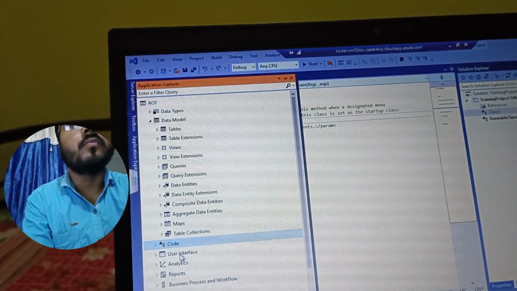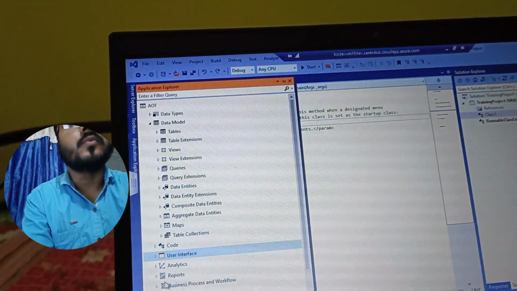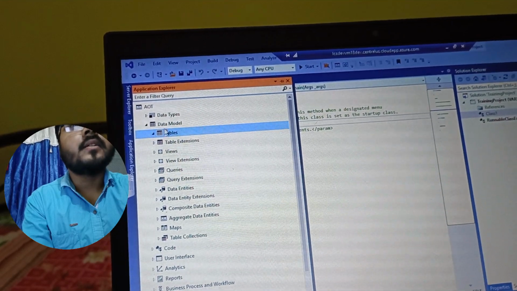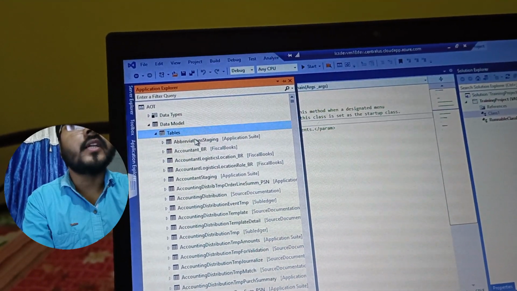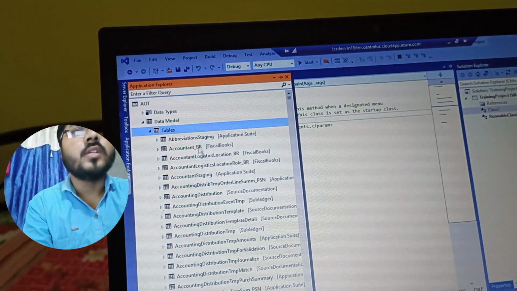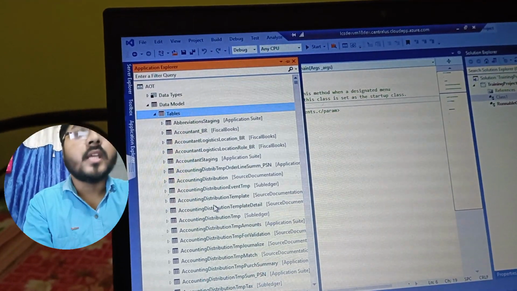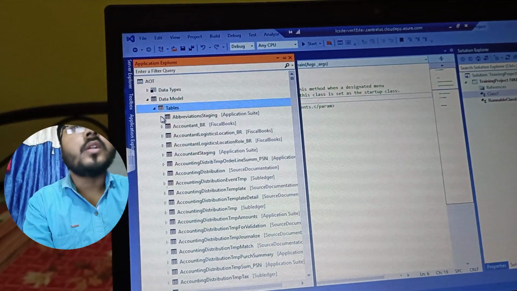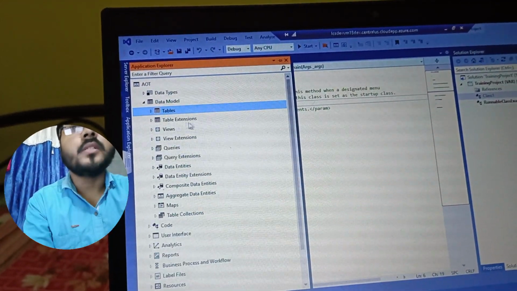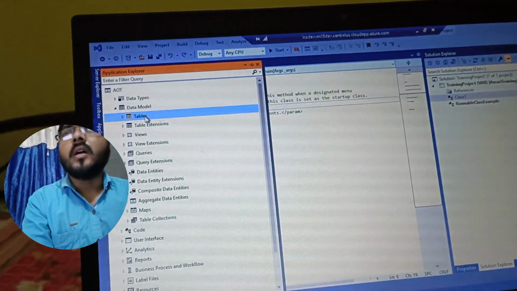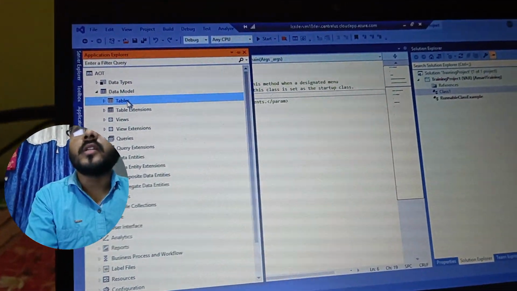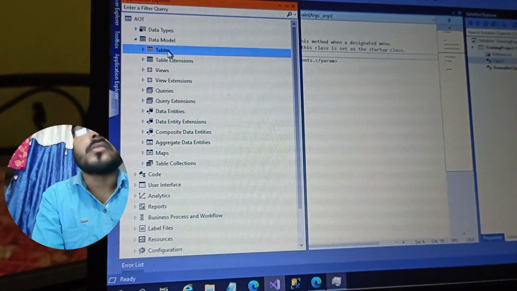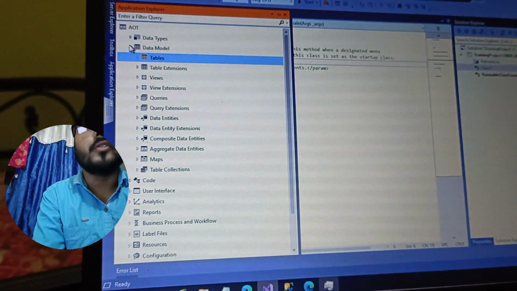For code you have to go here. For user forms you have to go to user interface. For reports you have to go there, and if you expand the table node here you will get different tables which are actually synced with the SQL server. So these all are objects. A form is an object or element, a table is an object or element, and a class is also an element or object.